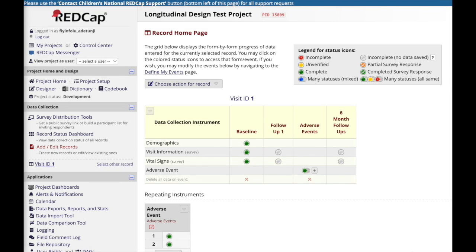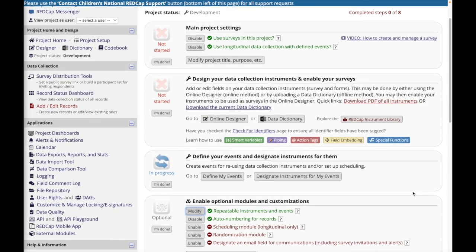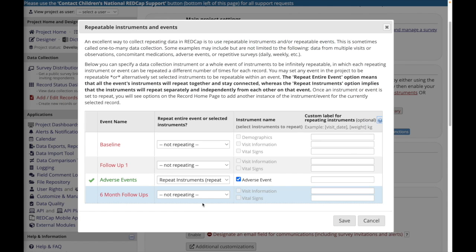You can also make entire events repeatable. For example, say you're conducting a study enrolling children who must complete a follow-up visit every 6 months until the age of 18. If at each of these follow-up visits, both of these forms must be completed, I can make this entire event repeatable. On the Project Setup page, I can specify that the entire event should be repeated.